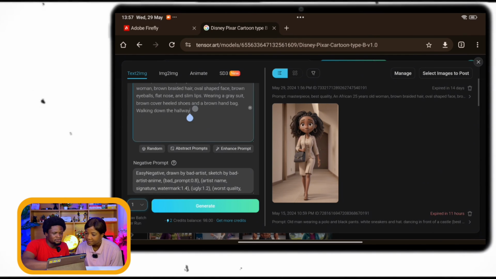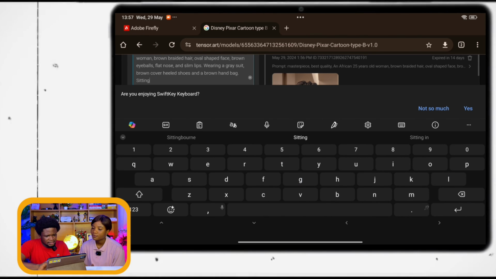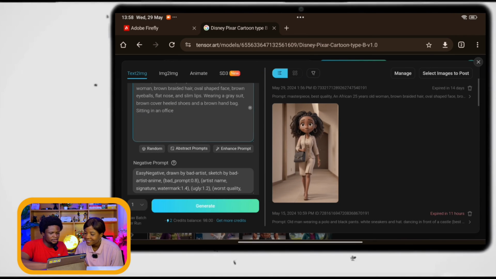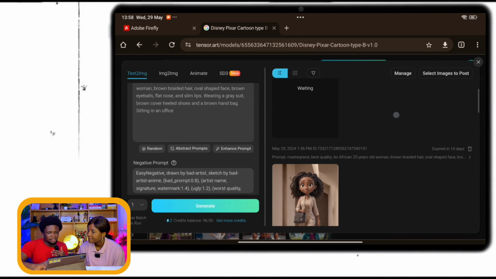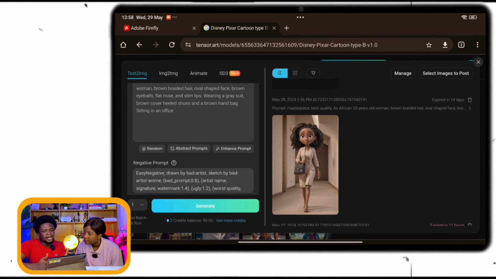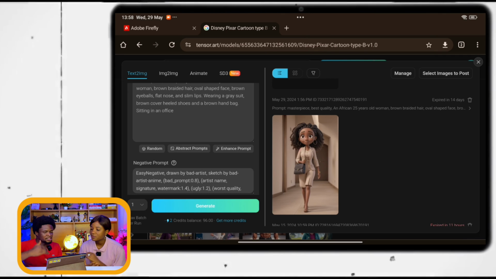Now take note of this image. I'm going to come over here, the same thing that we did, and say sitting in an office. This is like my favorite, so we're going to tap on Generate. Another thing I like about it is that it saves the history. You can always go back to what you had generated earlier.